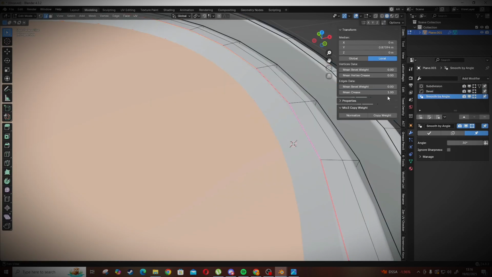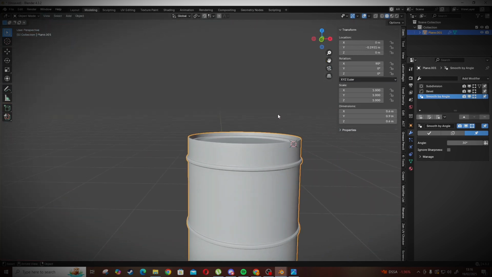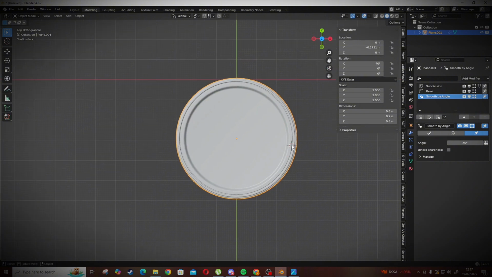And don't forget the finishing touch. Let's apply that crease and bevel combination to the top lid's ridge as well, just like we did for the bottom, to really make it pop.